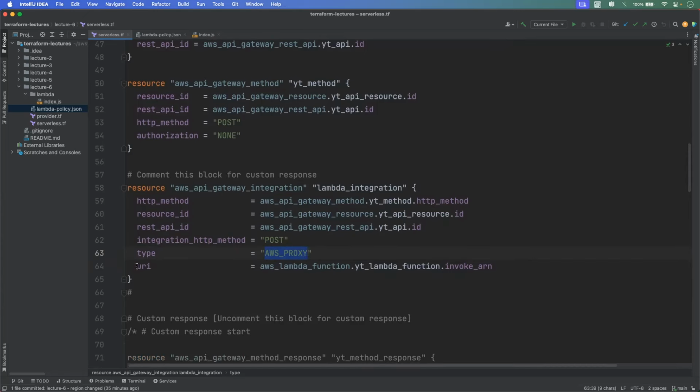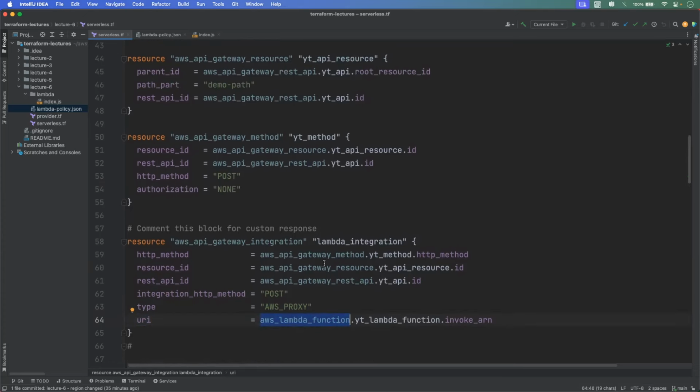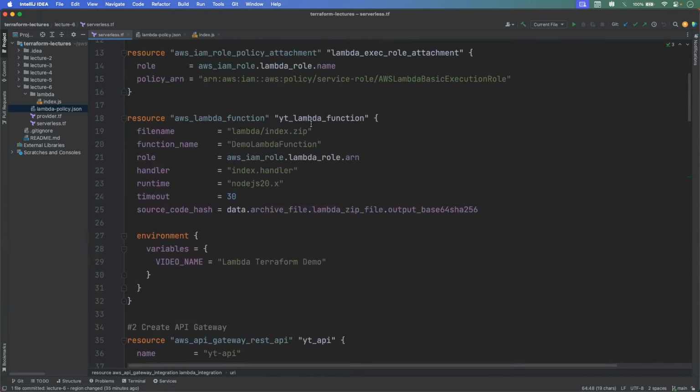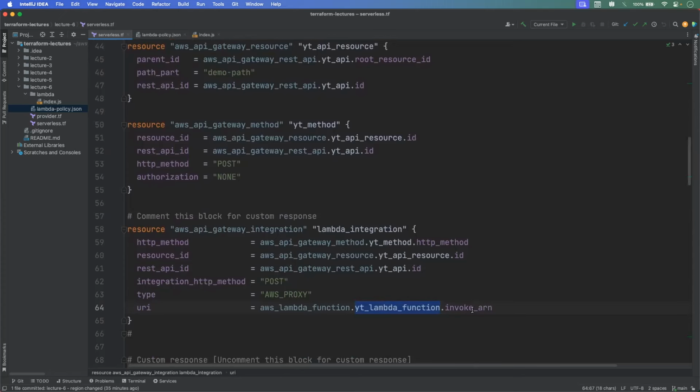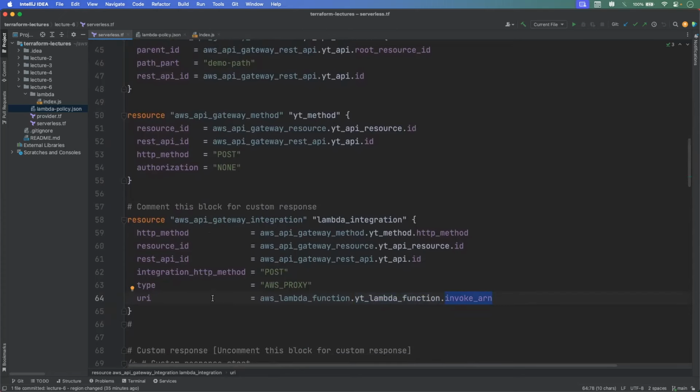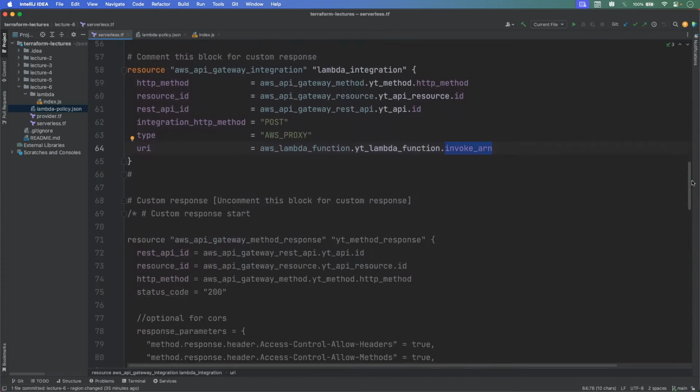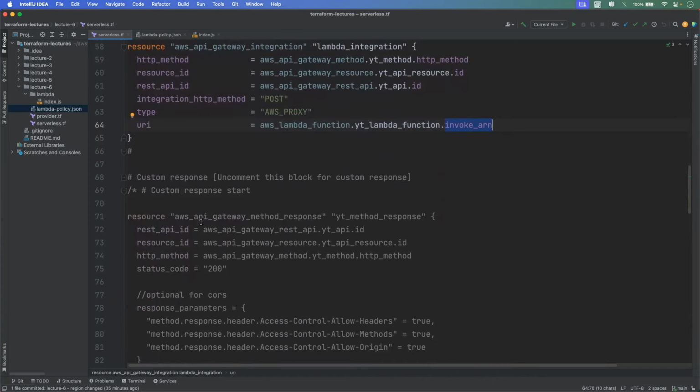And this was the URI of the Lambda function. You can get this URI using the AWS Lambda function resource type that we have defined here, dot resource name, that is YT Lambda function, dot invoke ARN. So this is how you can get the URI. Then I have explained the custom response, that you can customize the response you get from the Lambda function and return that customized response back to the user. I have commented this part because it is out of scope for this lecture.